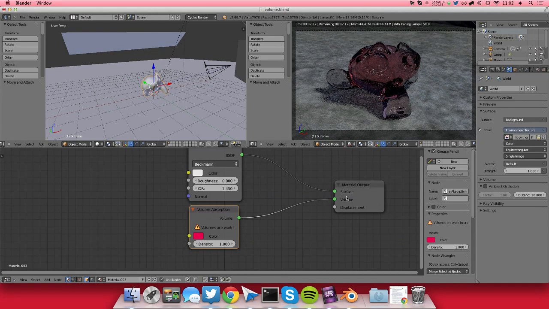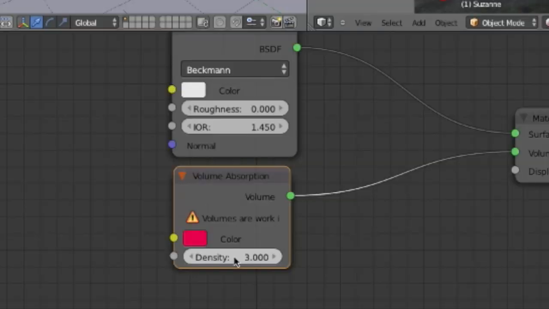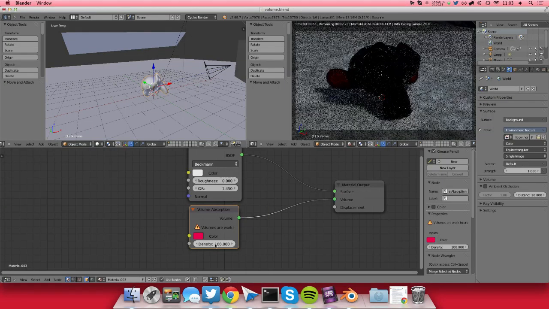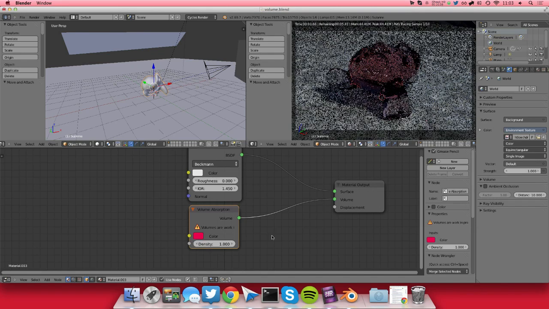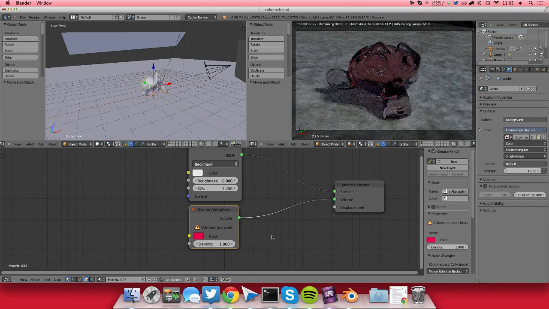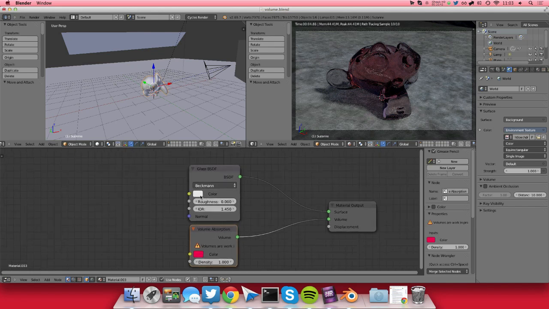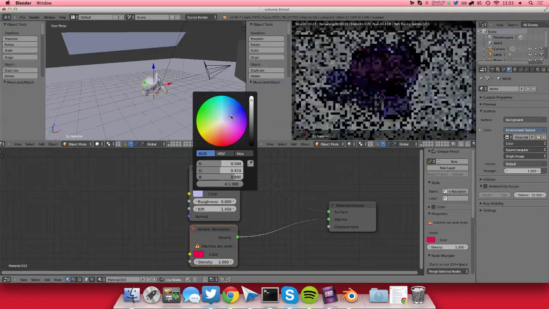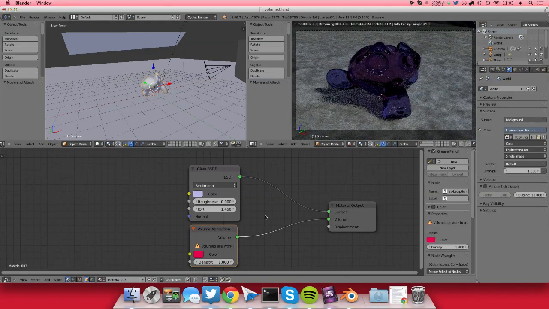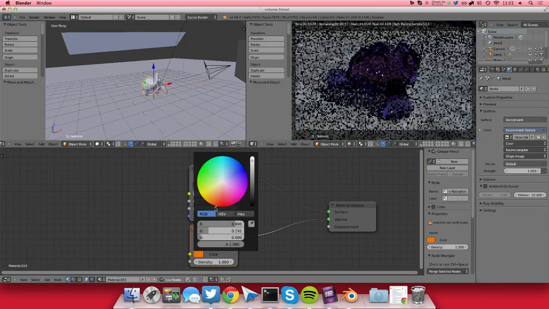Now, as far as I understand from the docs, what it's actually doing is absorbing the red light that passes through it, and you can adjust how much light it absorbs by adjusting the density. If you turn this density way up, you'll see it absorbs all the light, thus making it black. Now, you may be asking yourself, why would you want to use the volume absorption node when you can just tint the glass color? Well, you can actually tint the glass color and use the volume absorption node at the same time, so you can have a blue tint for the surface, but have a red tint for the inside.